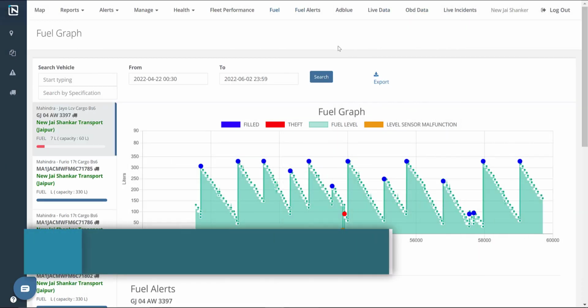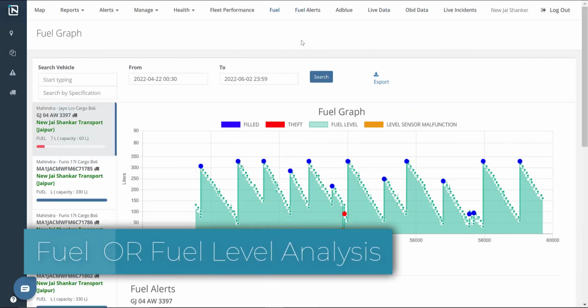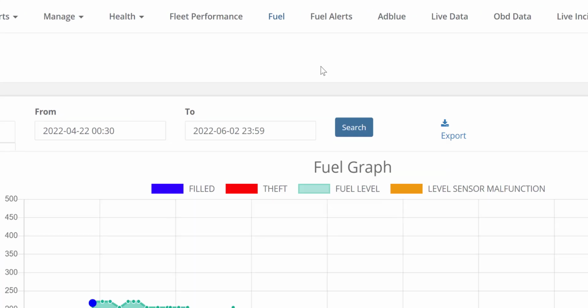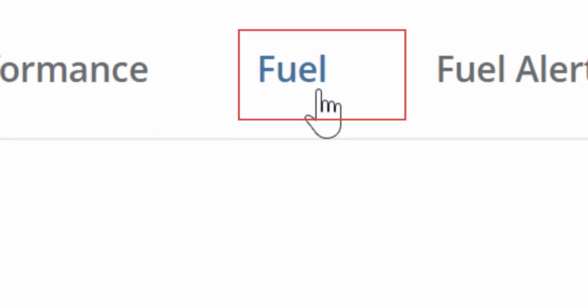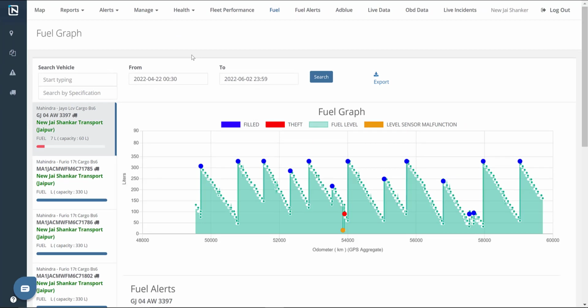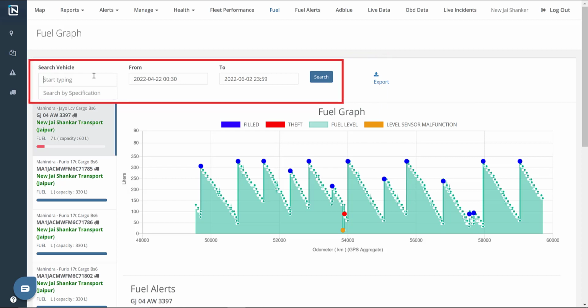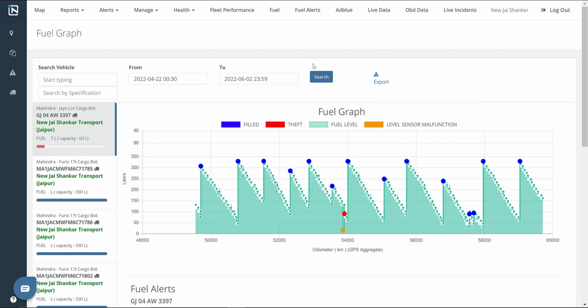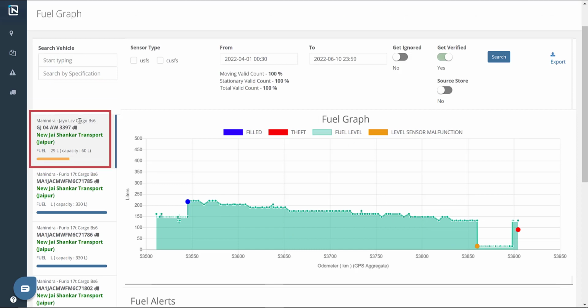Fuel. The fuel page shows records of fuel filled, pilferage, and graphical representation of all these alerts. It can be accessed by clicking the Fuel tab. We need to feed a vehicle number and date range to see insights on the fuel alerts raised for that particular vehicle. We can see the vehicle's name, model, current fuel level, and fuel tank capacity on the left.